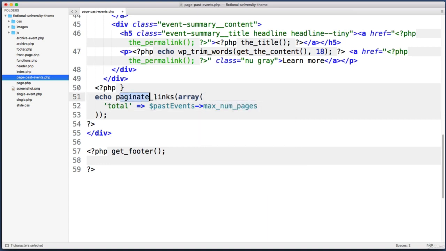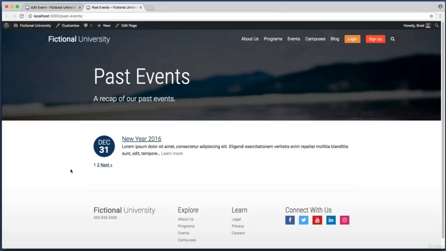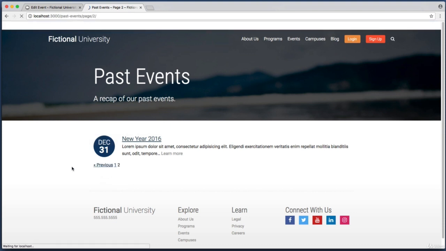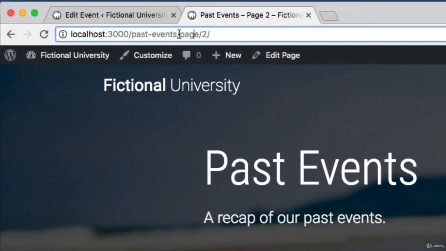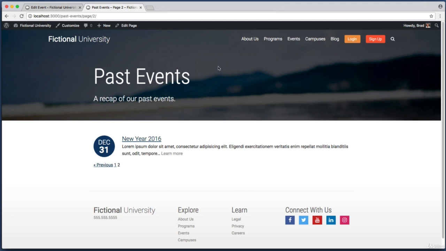At this point, we've given this paginate links function all of the information that it needs. So now if we save this and refresh, cool, we do indeed see pagination links. But we are not done yet. Before I click on next, notice that the current event we see is New Year 2016. So when I click on next to go to page 2 of results, you would expect to see a different post, but we don't. We still see the same one. Even though up in the address bar we see /page2, that's not working yet. And that's because our custom query that we wrote is not paying attention to paged results yet.